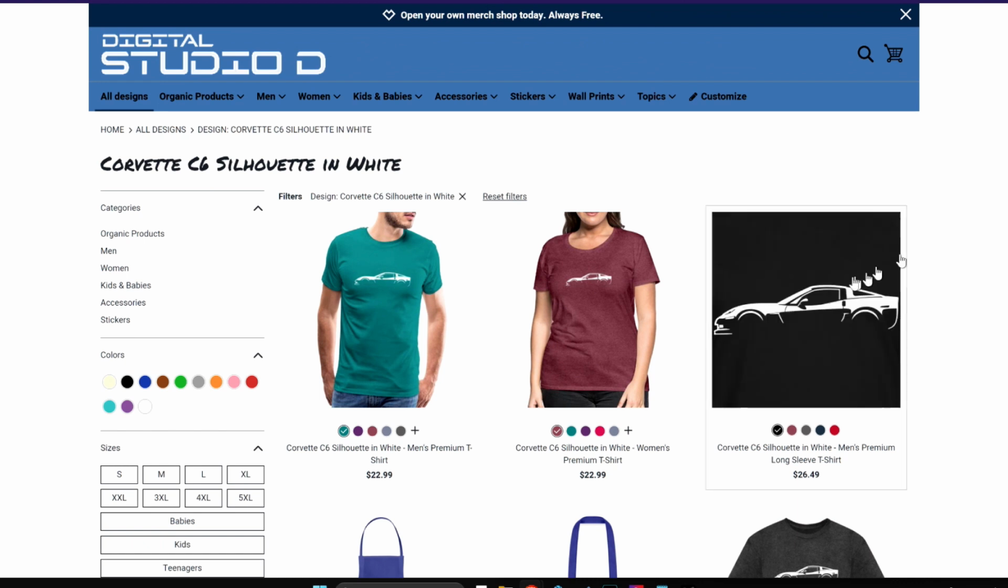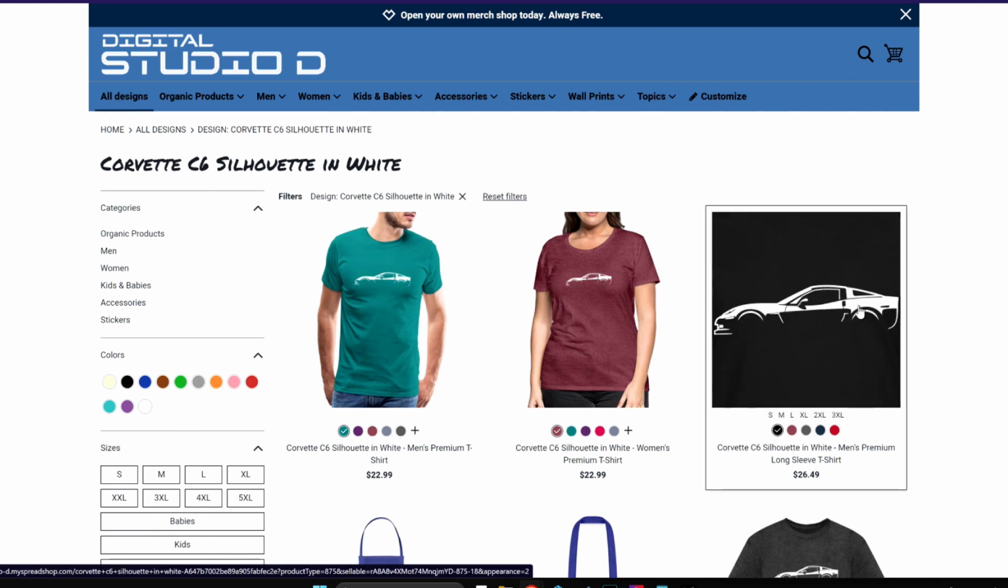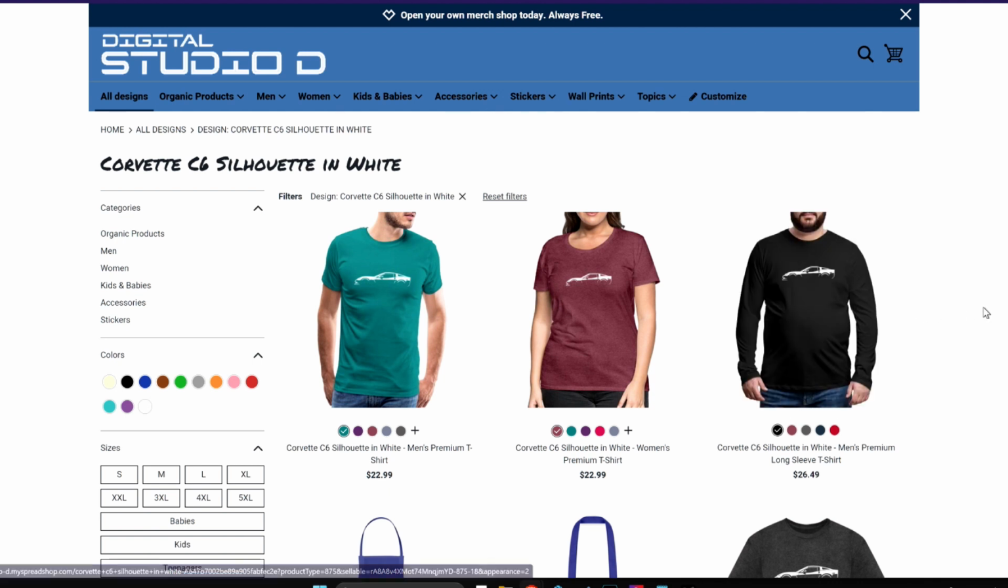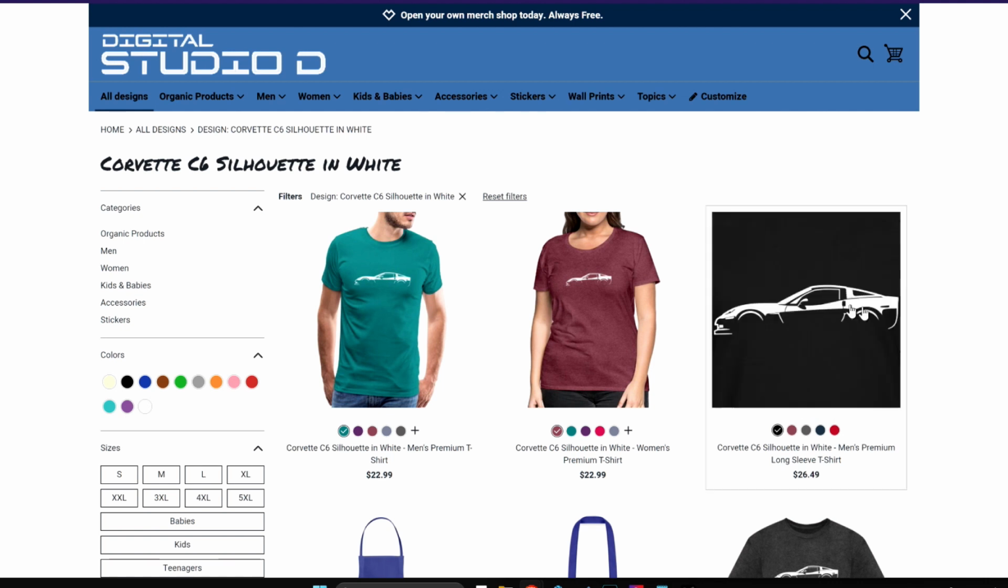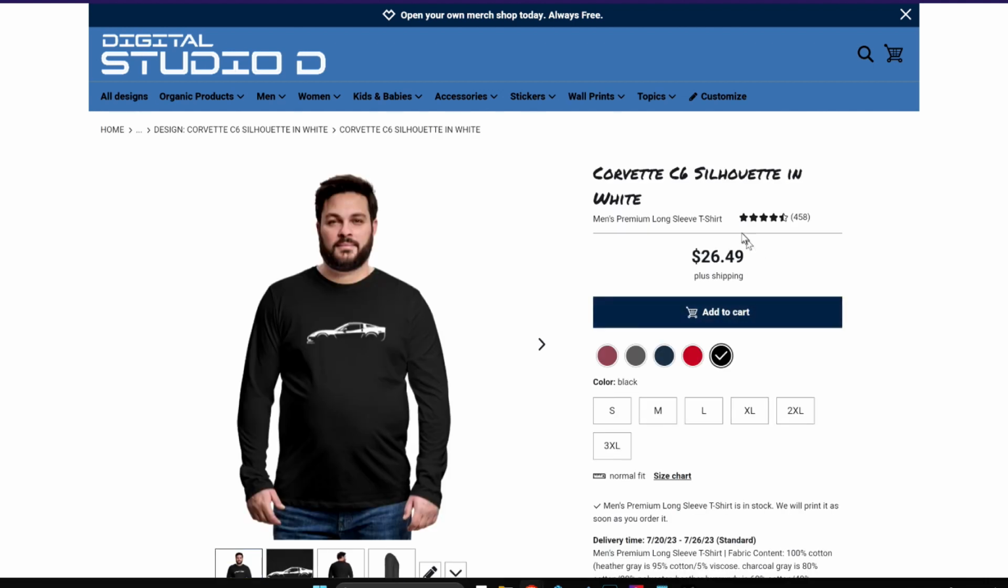So if you like this design, but you say, well, this is really minimal design, I'd like to add something to it a little bit, maybe just add some text to it or something like that, make it a little bit smaller, bigger. That's what the customize option can do for you. So to start out, let's just select this design here. This is the long sleeve t-shirt.